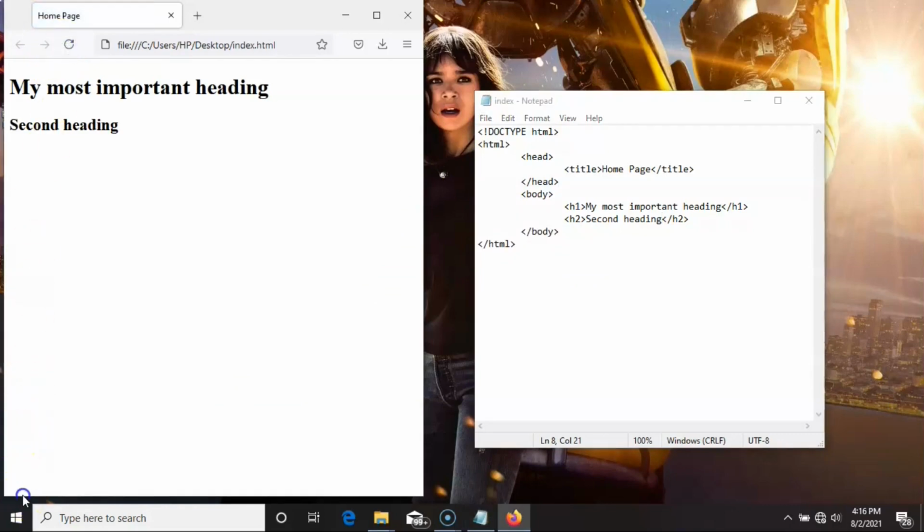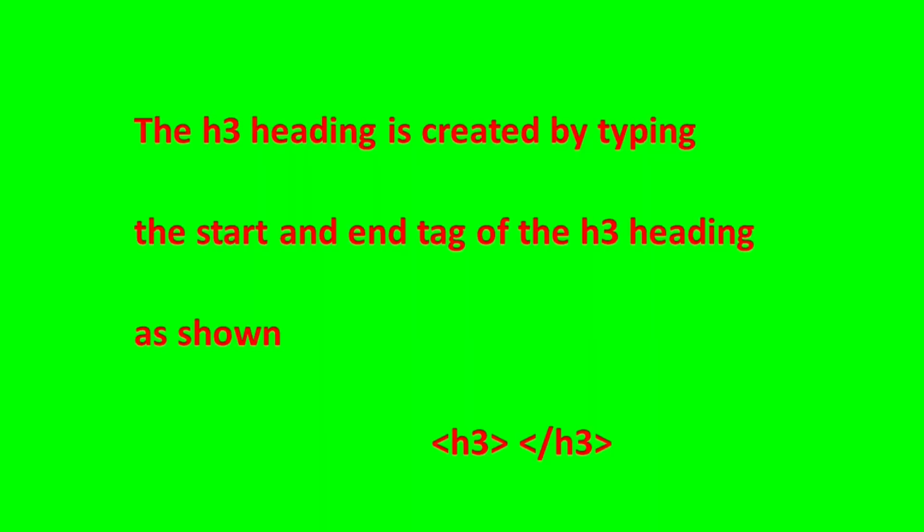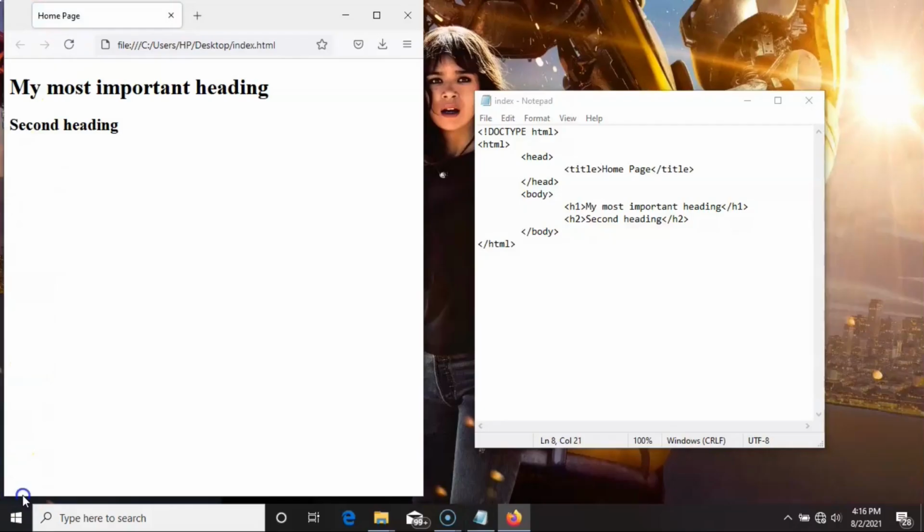Now to the H3 heading. The H3 heading is created by typing the start and end tag of the H3 heading as shown. So, type the start and end tag of the H3 heading after the H2 heading. Type the words "second level subheading" in between the start and end tag of the H3 heading. Save and refresh your web page.